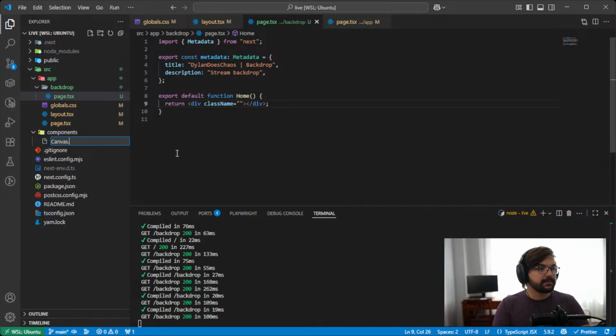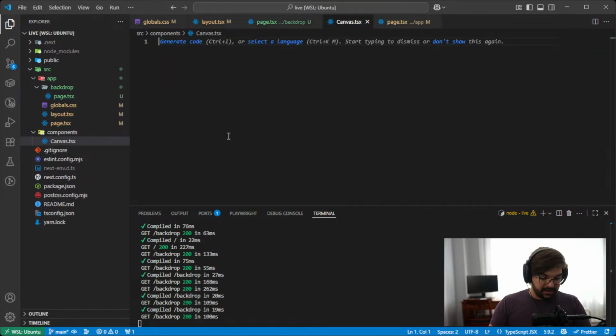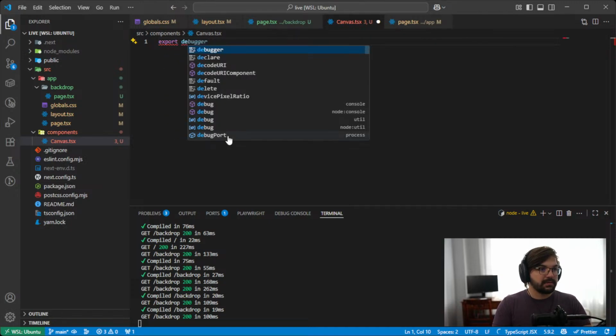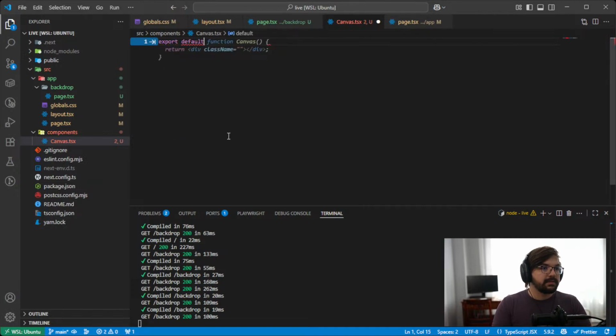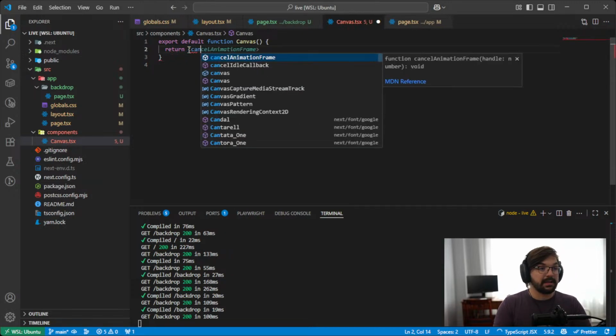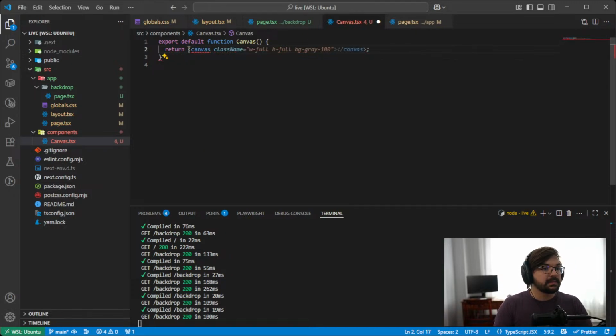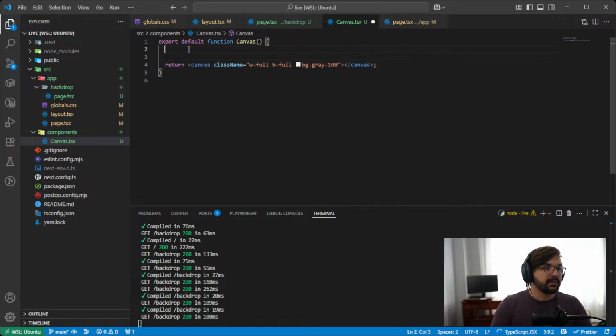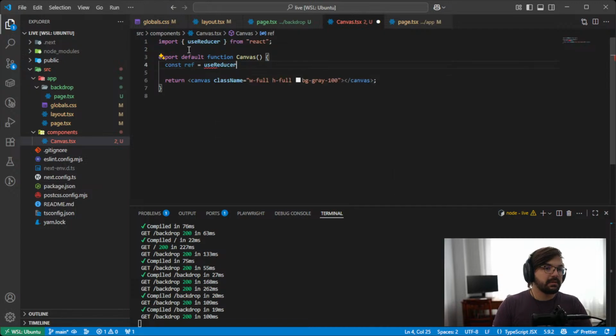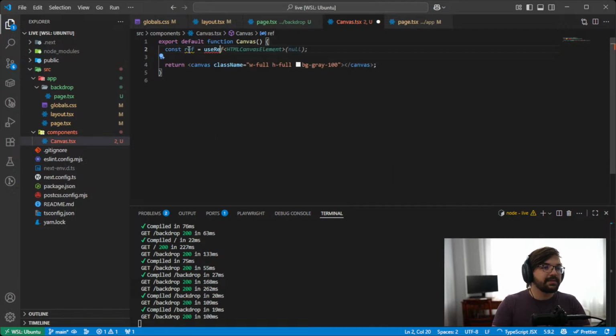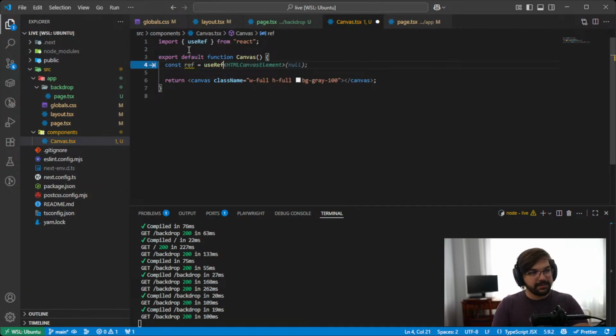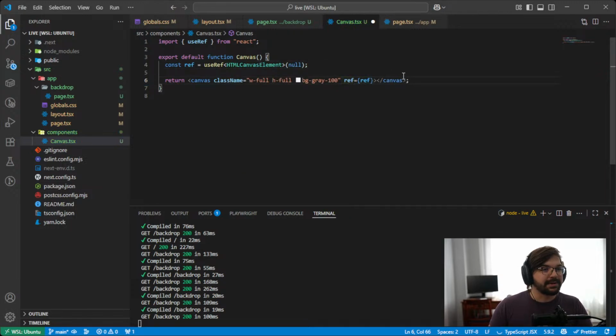Let's go and start creating a new canvas.tsx. I'm gonna export default function canvas. Perfect. We're actually going to send a canvas element. And the first thing we want to do is actually create a reference using useRef, but not reducer, ref. Thank you, thank you. Yeah, thank you, Copilot. You're helping out a little bit here. I don't think we need to set anything else there.